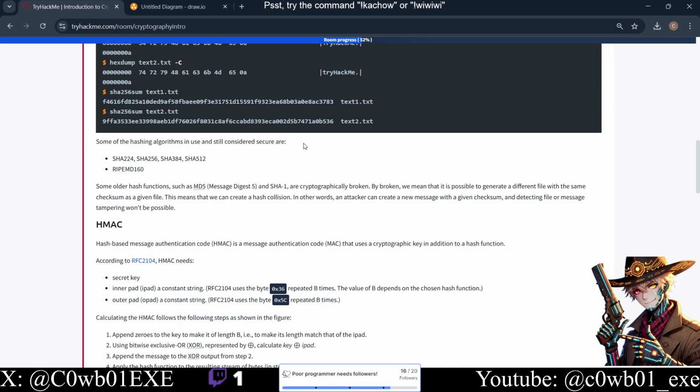Some of the hashing algorithms are still considered secure. SHA-224, SHA-256, very easy. You'll see a lot of people just use that one by default. SHA-384 and SHA-512. Also RIPEMD-160. Some older functions, MD5 and SHA-1, are cryptographically broken. And by broken, it's possible to generate different files with the same checksums. That's called a hash collision. So you're able to actually generate that same hash, even if it's a different word.